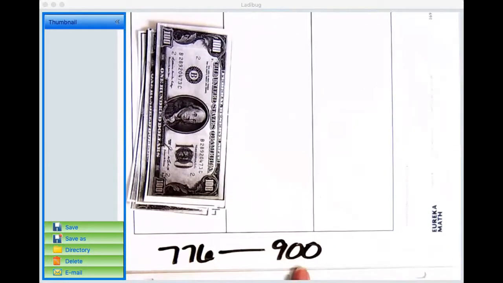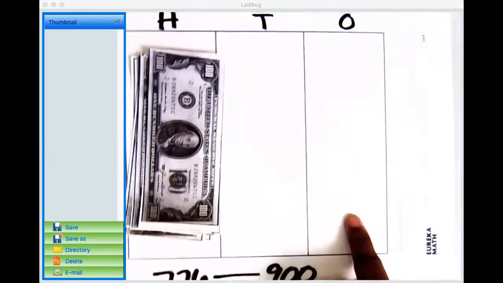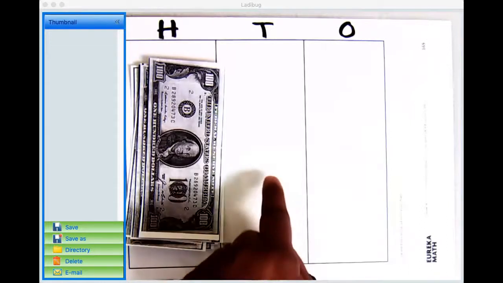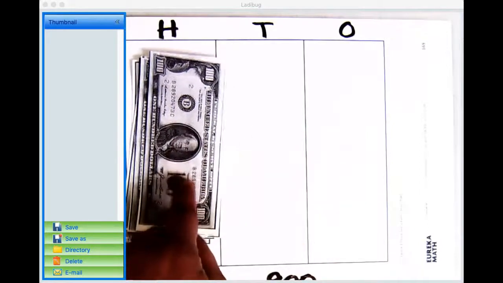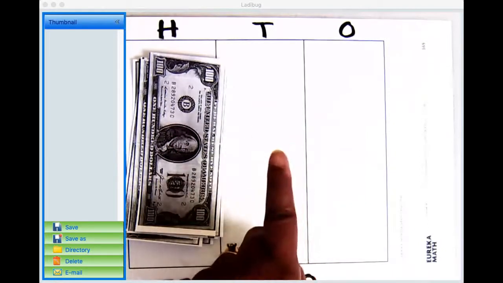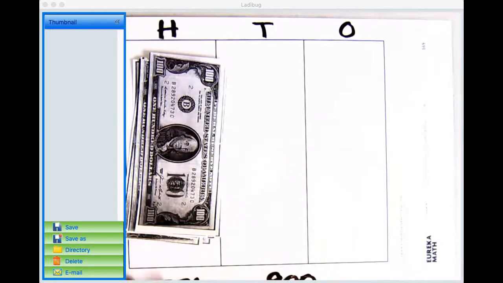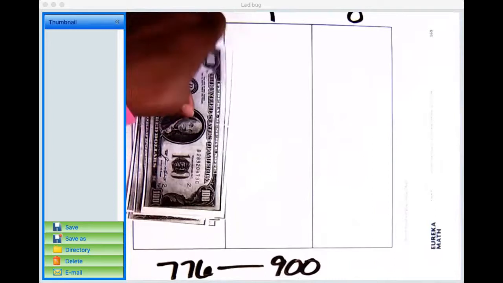776 to 900. The first thing I had to do was get my ones to the next higher unit. So I was at 76, so I added 4 ones. When I added 4 ones, I was able to get to another 10. That got me to 780. When I was at 780, I had to add 2 10s to add another 100. So I was at 780, I went to 790, and then from 790, I went to 800. Well, I needed one more 100 in order to get to 900. All right.